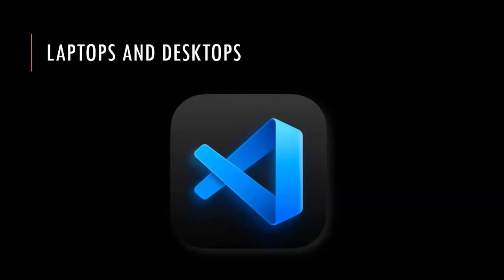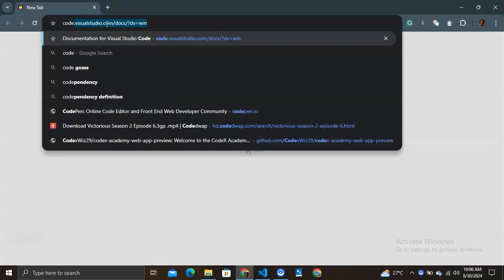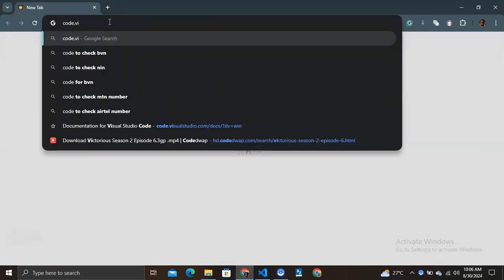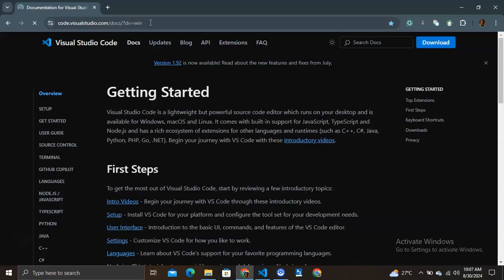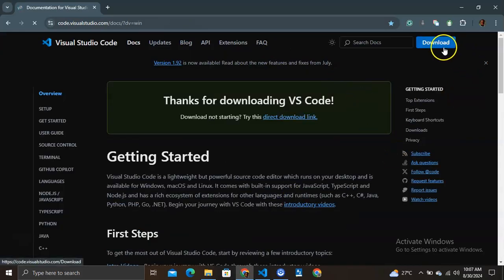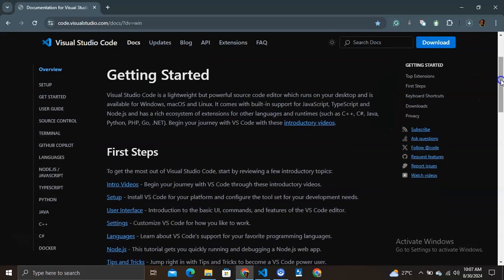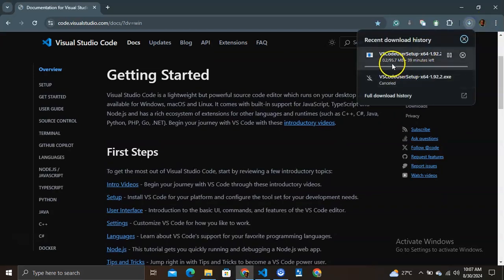Now let's just open our browser and type code.visualstudio.com. Okay, so this is the website that we're going to be using to download our Visual Studio Code. So just wait for it to load, and once it's done loading, we'll see the download button. Most times the download should start automatically. So yeah, download started automatically. So this is our Visual Studio Code setup and it is downloading.